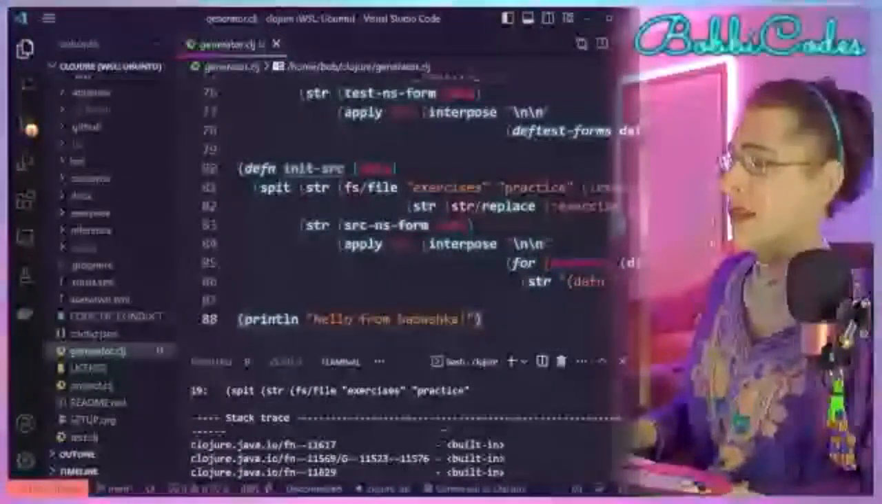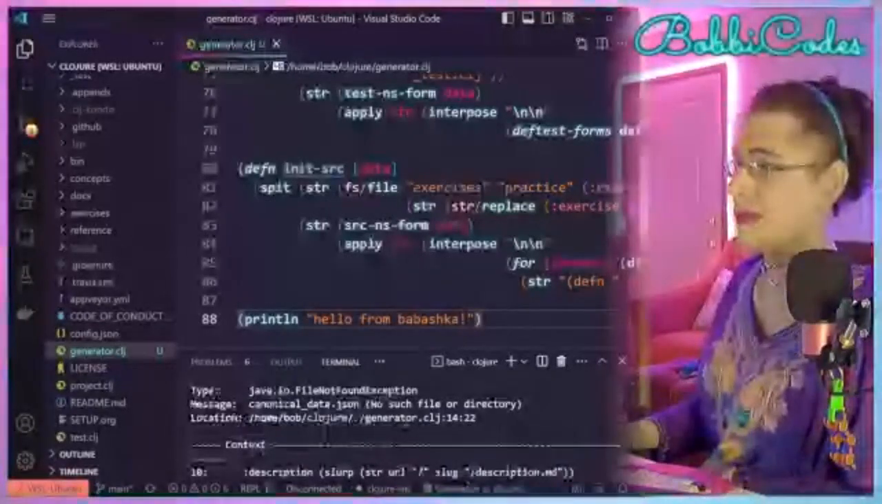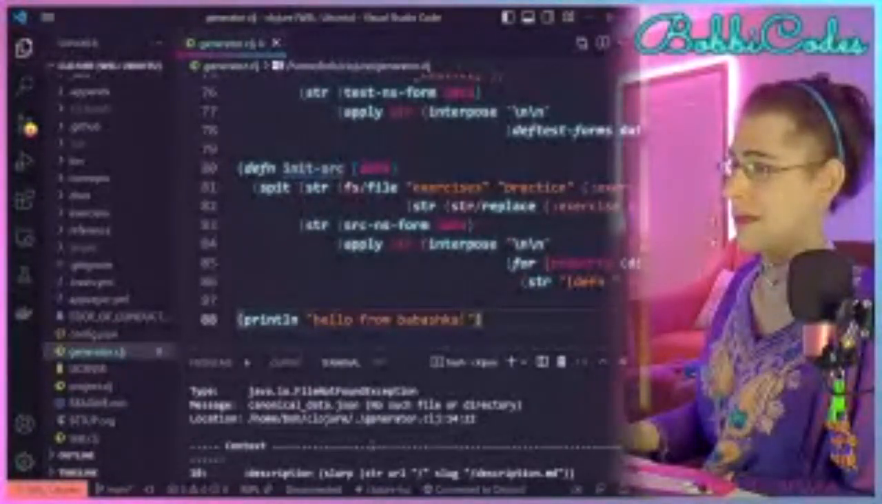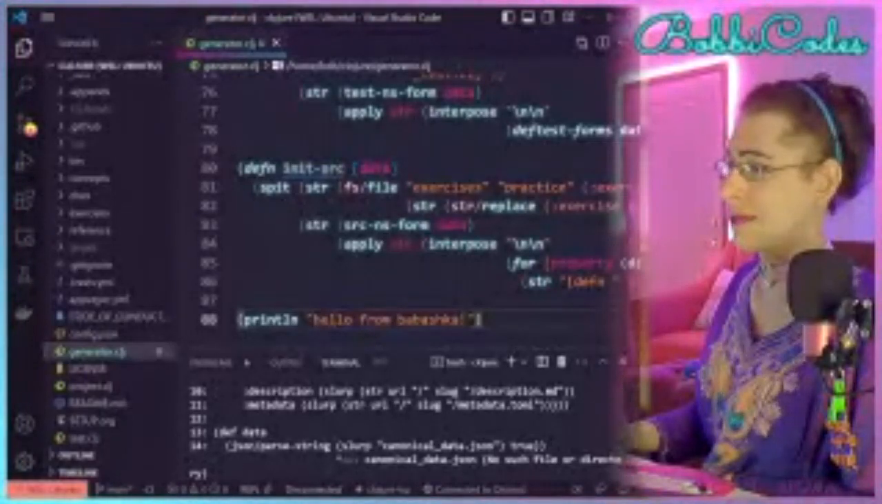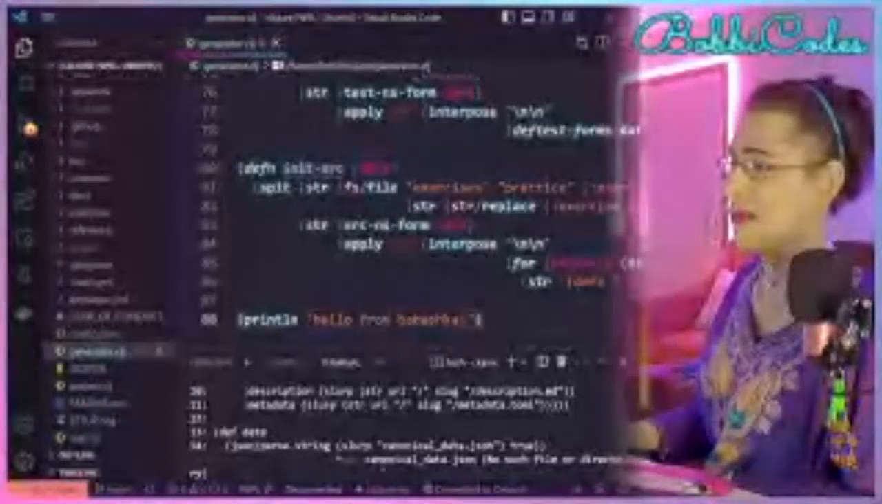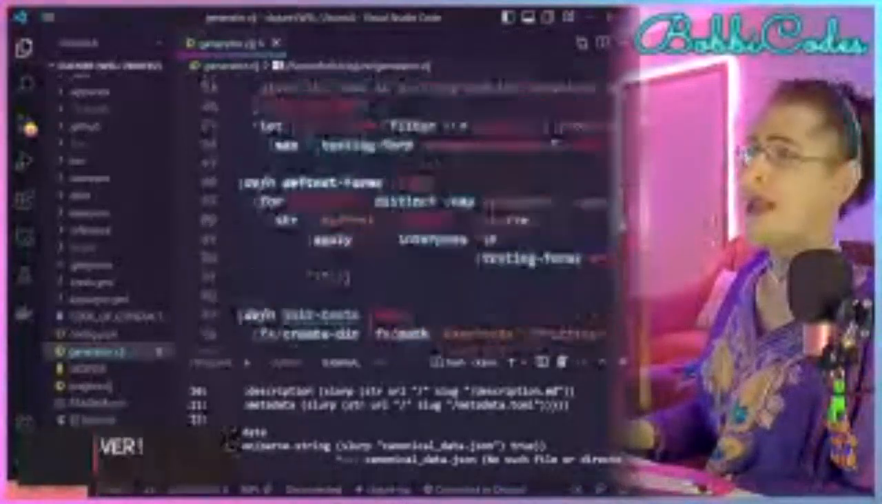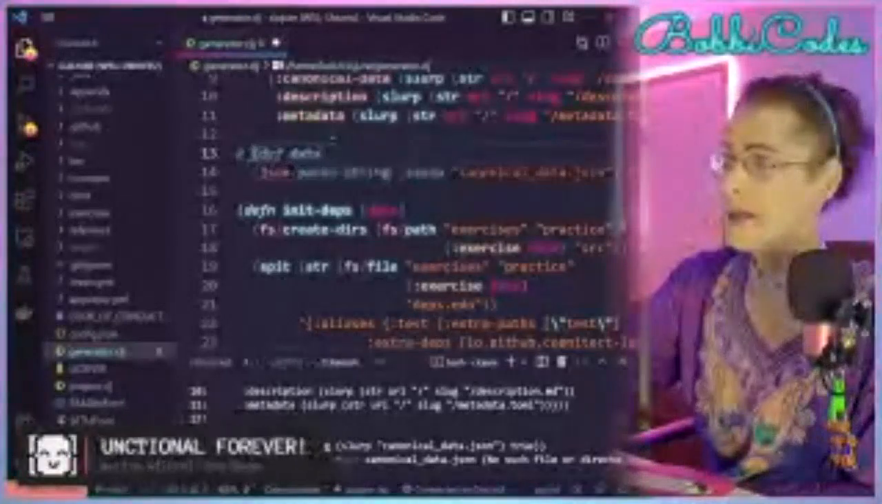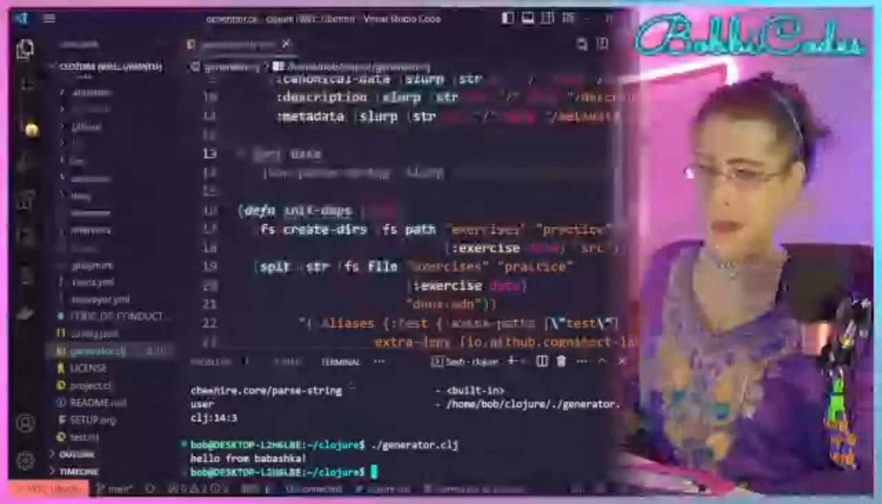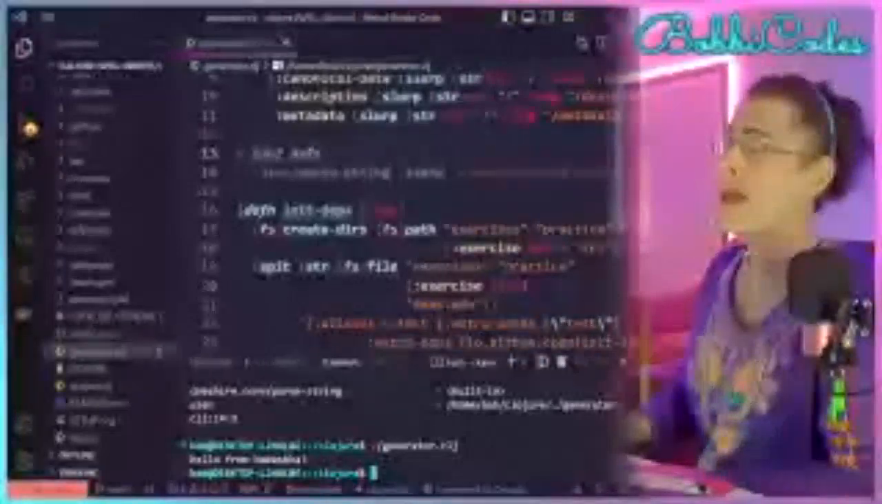And we have a stack trace. Why would that be? No such file. Well, if that's in line 13, I'll just comment this out for now. There we go. Hello from Babashka. Yay. Okay, so the script works.